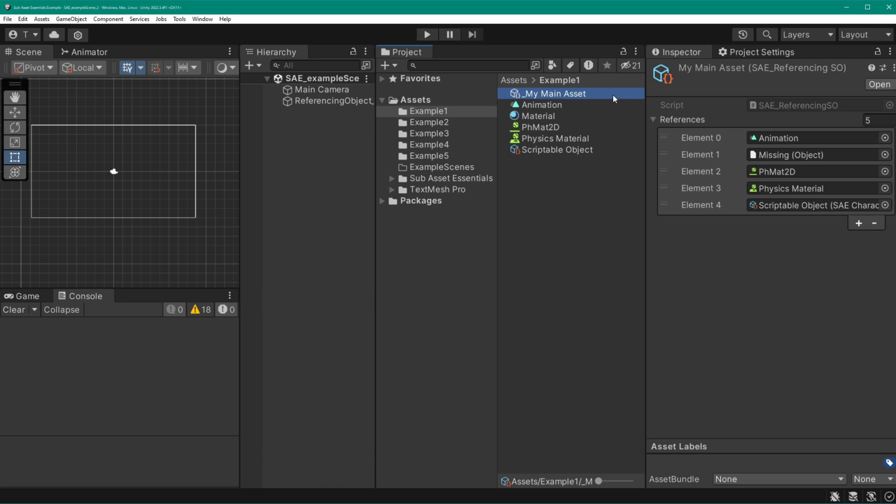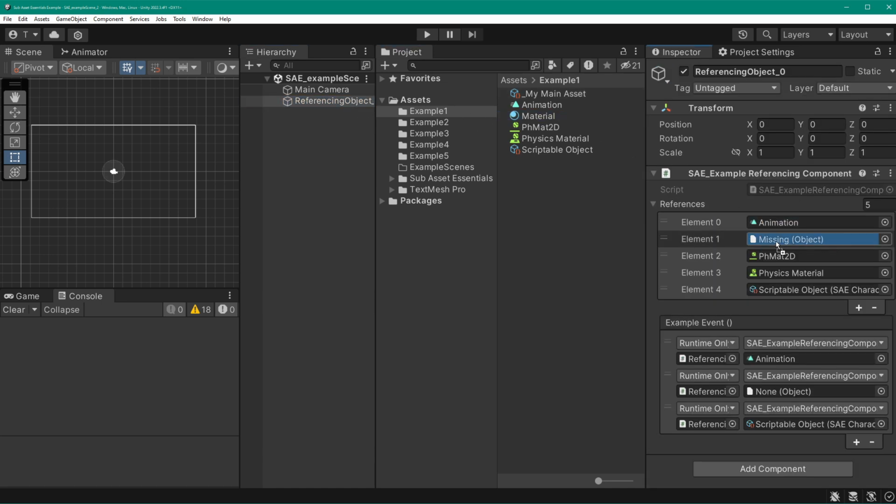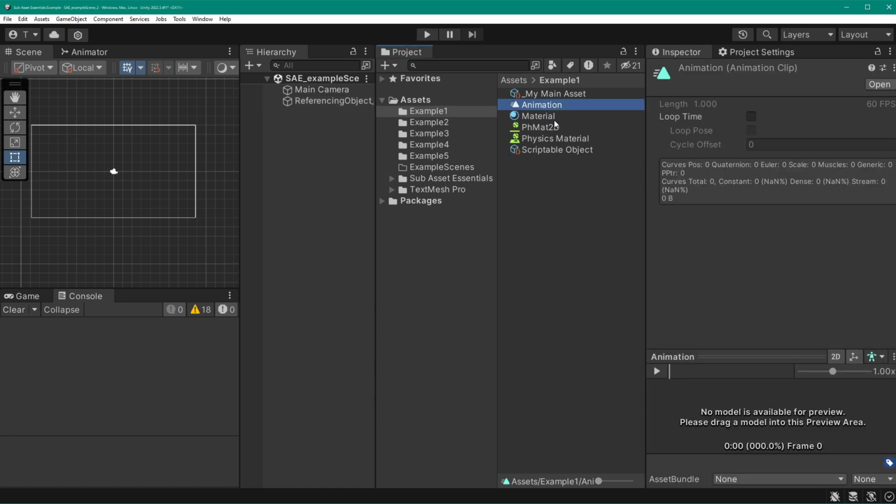Here's an example. Our main asset has a script that references the other assets in this folder. We also have a scene object referencing these assets. When we create our sub-assets, we want those references to link to the new sub-assets. The tool makes this easy to achieve.